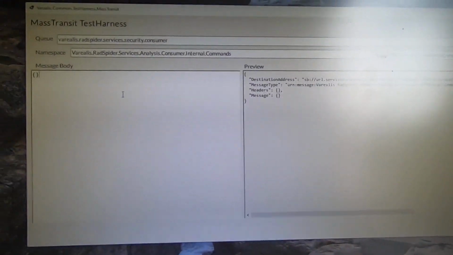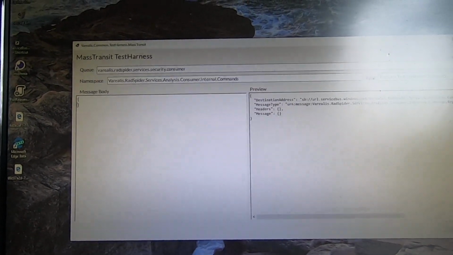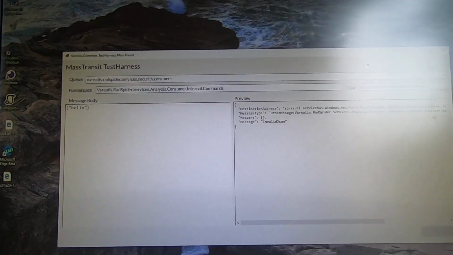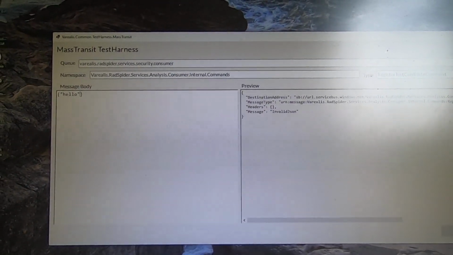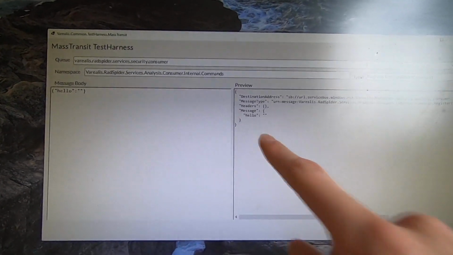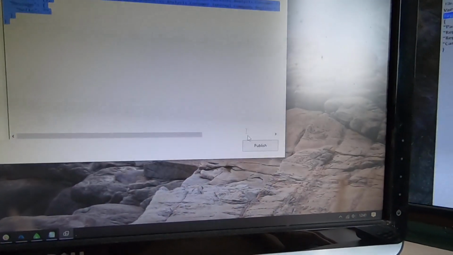Cool. So this is actively validating your JSON. If I type hello, it tells me it's invalid. And if I put in an actual value here, it spreads it all out and makes it nice and easy. This can be copy and pasted out, or you can click publish and it will publish onto the message bus. That is so clutch.